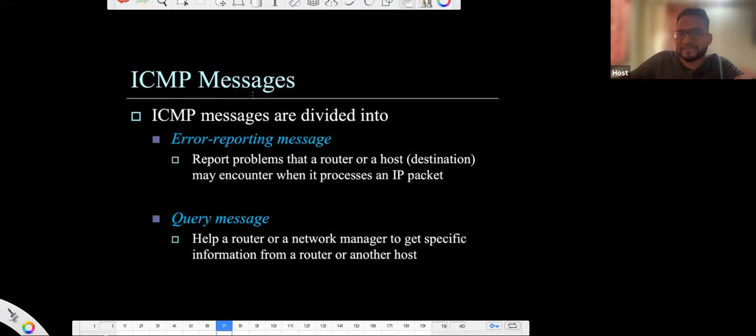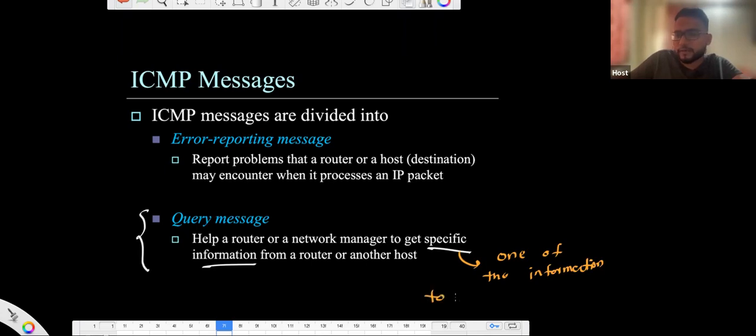Again, ICMP messages are of two types. One is error reporting, which reports the problem that a router or the host, meaning the destination here, may encounter when it processes an IP packet. And a query message helps a router or the network manager get specific information from a router or another host. So basically this is just for the usual conversation, where maybe I want to know some specific information. One piece of information is, are you alive?